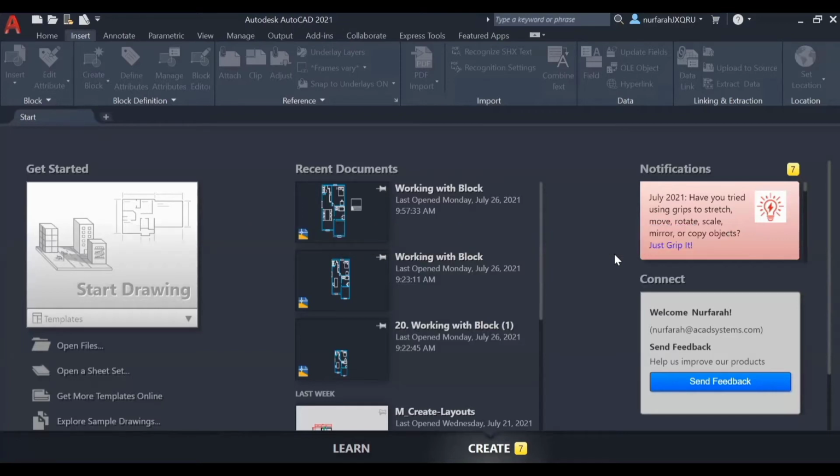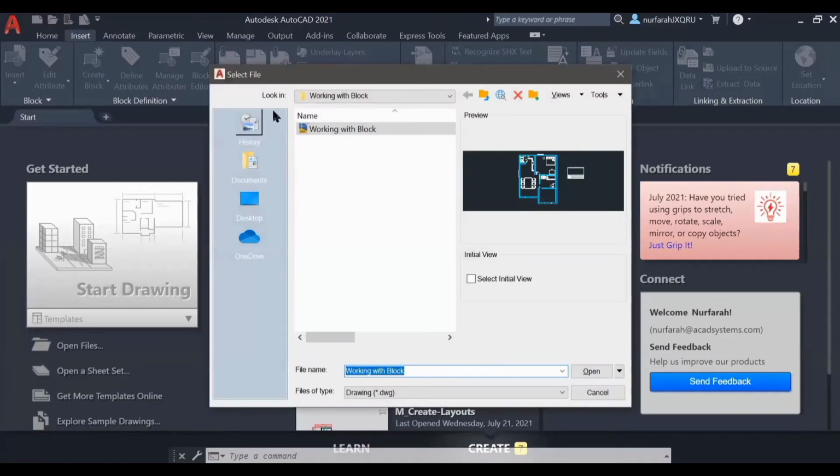Now, this is the start screen of AutoCAD software. To start this lesson, click this open icon to open the existing file, which is the working with block file that you have downloaded before this.